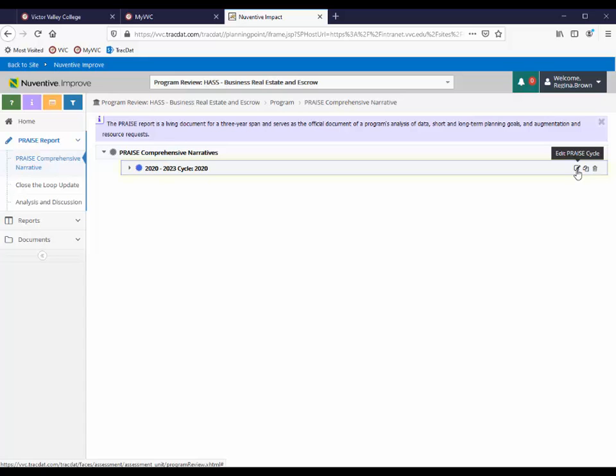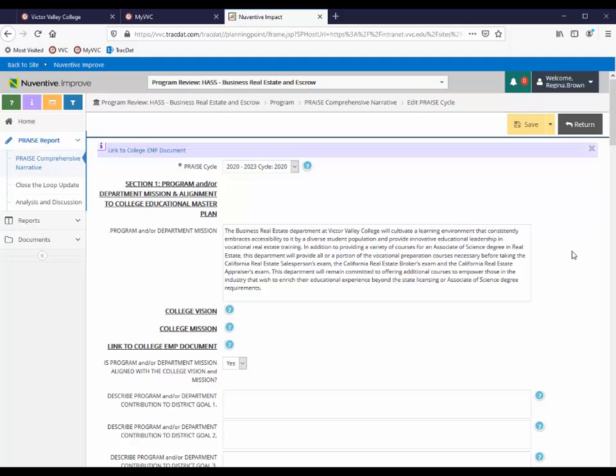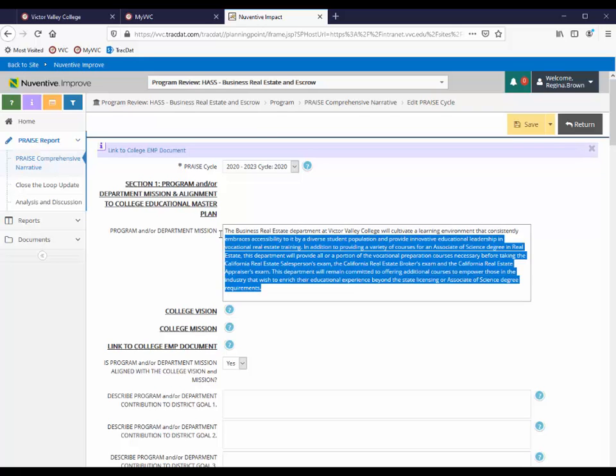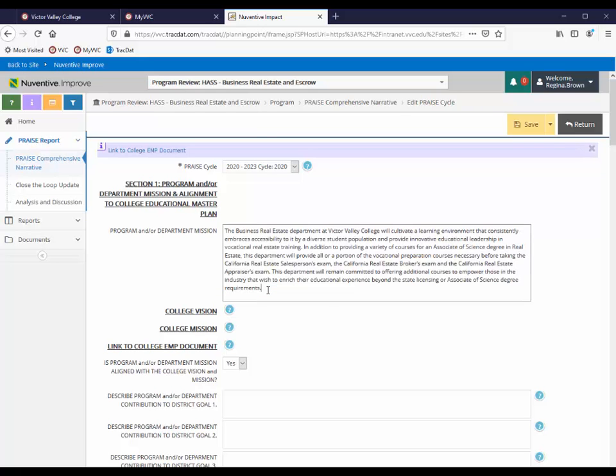Over on the right hand side, we're going to click Edit PRAISE Cycle. It's a little icon with a blank piece of paper and a pen. So we'll click that. And here we are. So again, we are in this cycle. We're not going to change that, but we will enter our program and or department mission here.